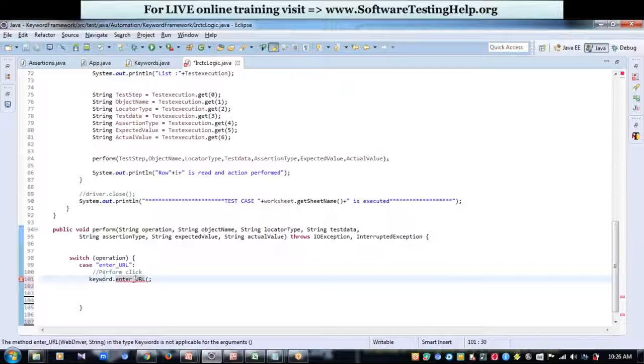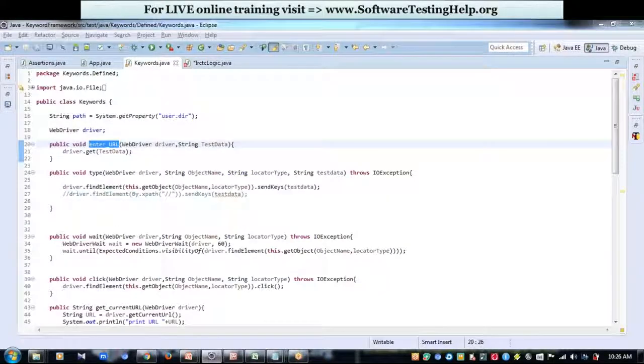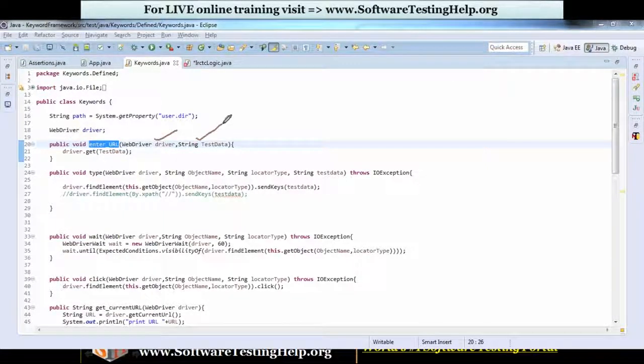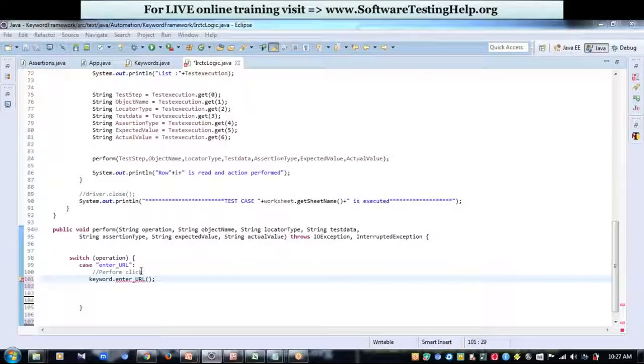But when you go inside this method, you will see that it requires one or more parameters. Let me show you. When I go inside this method, you can see that it requires a driver parameter and a test data parameter. So I need to pass those parameters as well when I'm calling that method. Those parameters, I'm already passing from my Excel sheet. I already got it from my Excel sheet, I'm just passing it over.